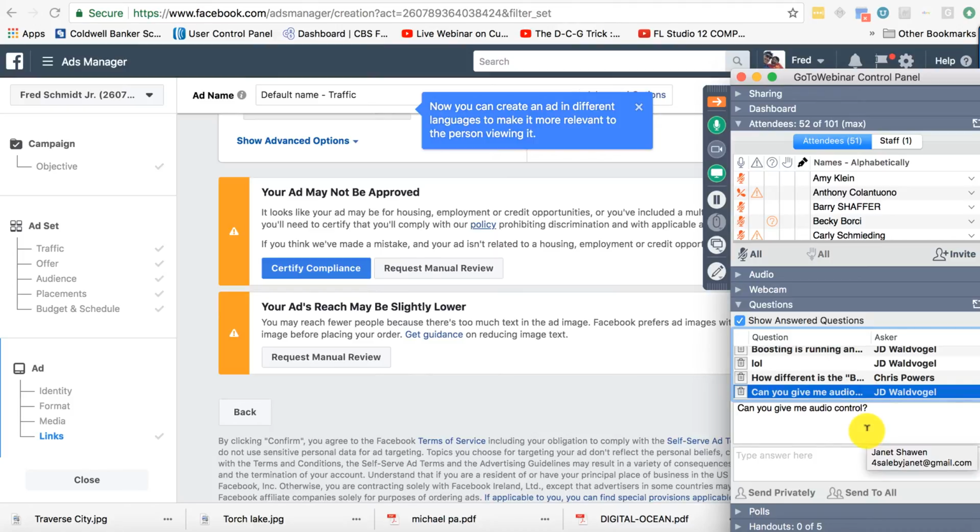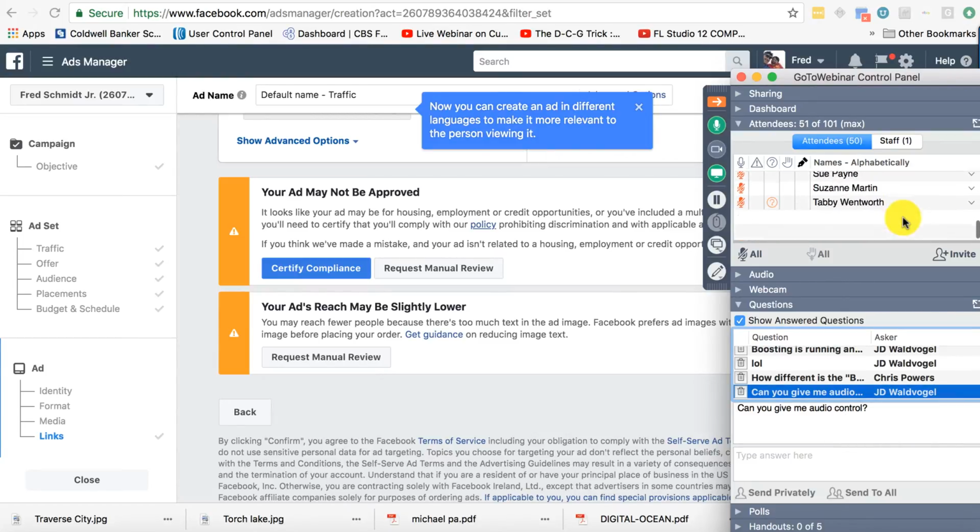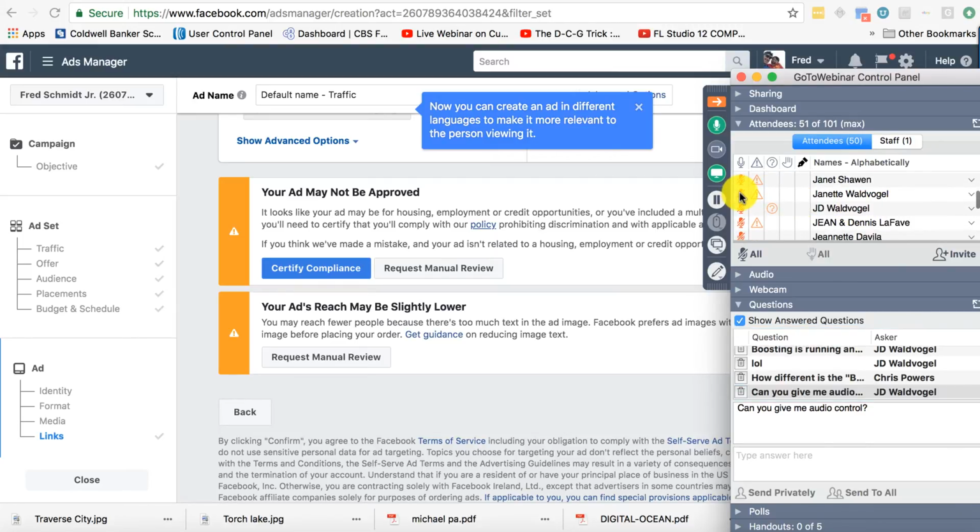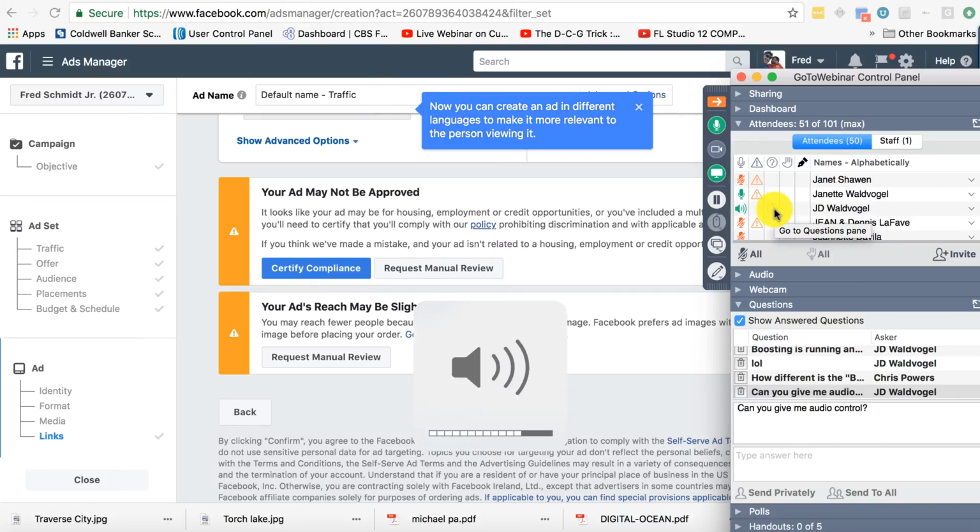Okay, JD, can you give me audio control? I'm going to give him audio control. Hang on. Let me give JD the power to speak. Fire away. Oh, no, that's the wrong one. I gave it to his wife instead. Go ahead, JD. I mean, she can try to answer it if she wants to, but I don't want to. Can you hear me? We can.